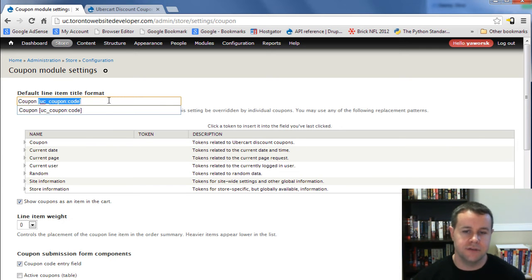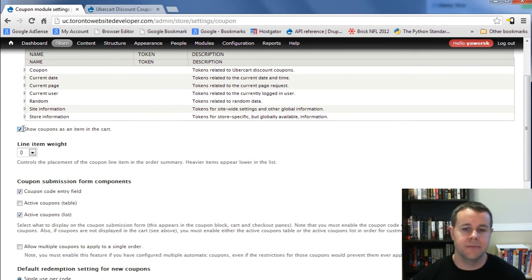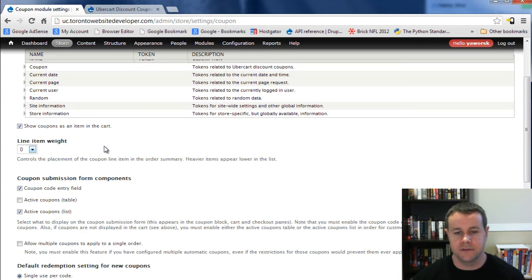So I'm going to leave it as UC coupon code. It makes most sense, so whatever the code is that the person will be entering. And I'm going to make sure that they can actually see the coupon as a line item in the cart. You can take that off if you'd like to, but more information for the user I think is beneficial.